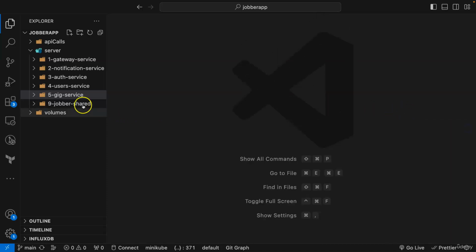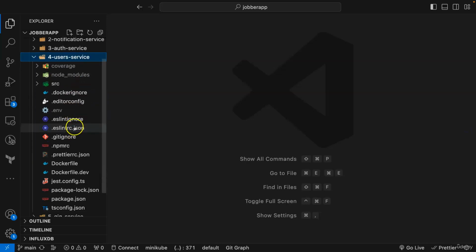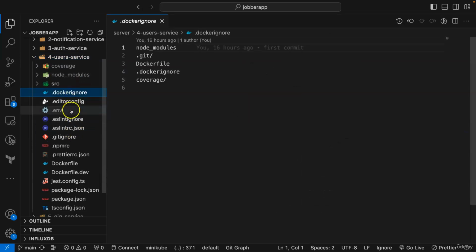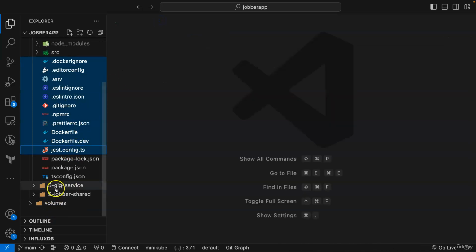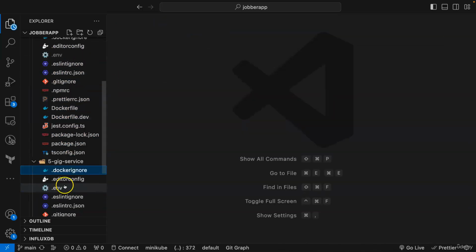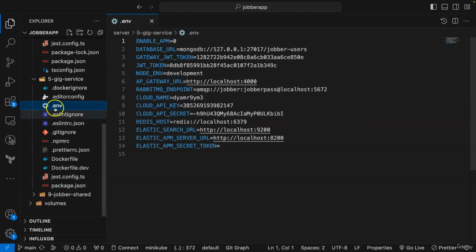Now, as usual, let's copy from our auth service. I'll copy all of this from docker ignore to jest config, and paste them right here. For the .env file, I think everything will remain the same except our database URL. We are still using MongoDB. So for the database URL in your .env file, just change the database name to Jobber Gig, okay?